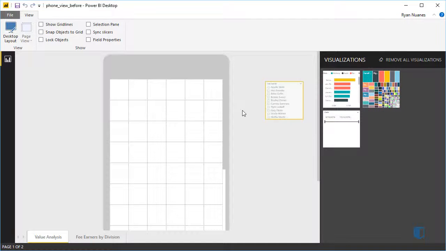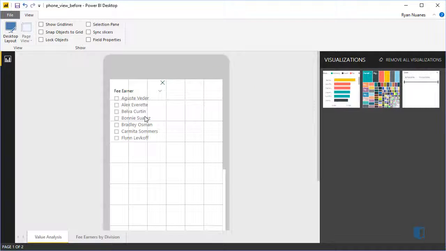We'll drag the fee earner slicer to the top of the page and resize it to fit the width. Next, we'll put the date slicer underneath it.